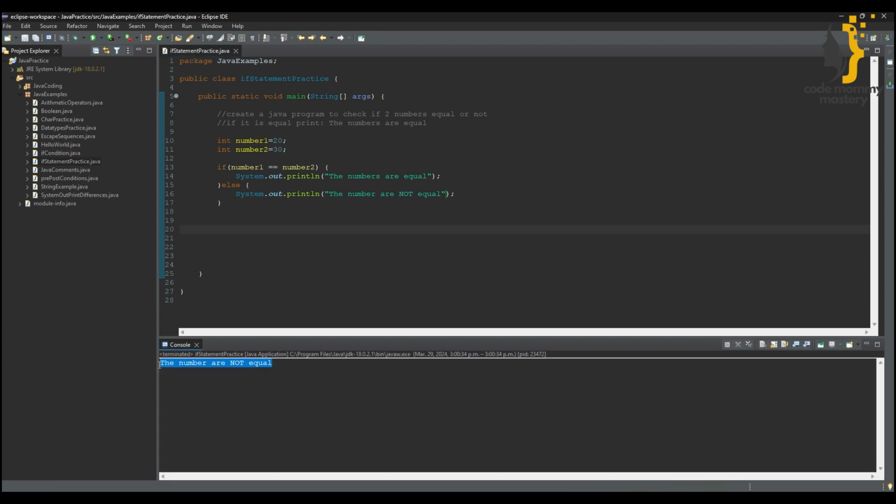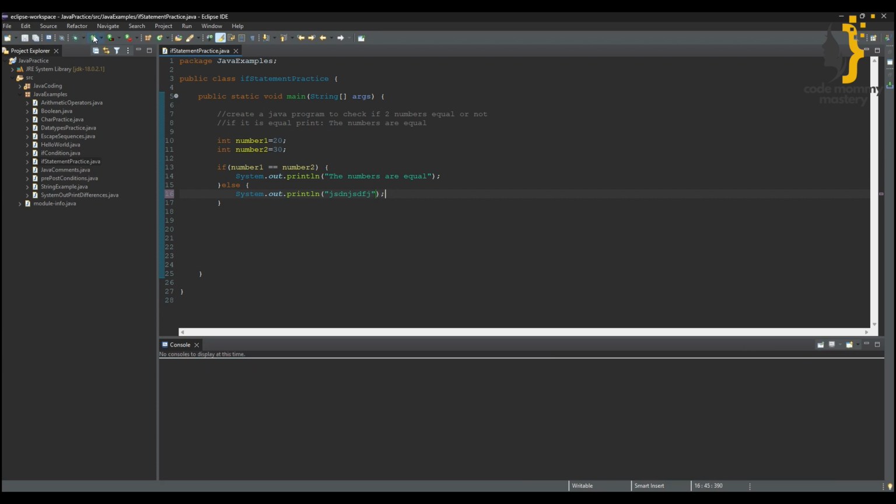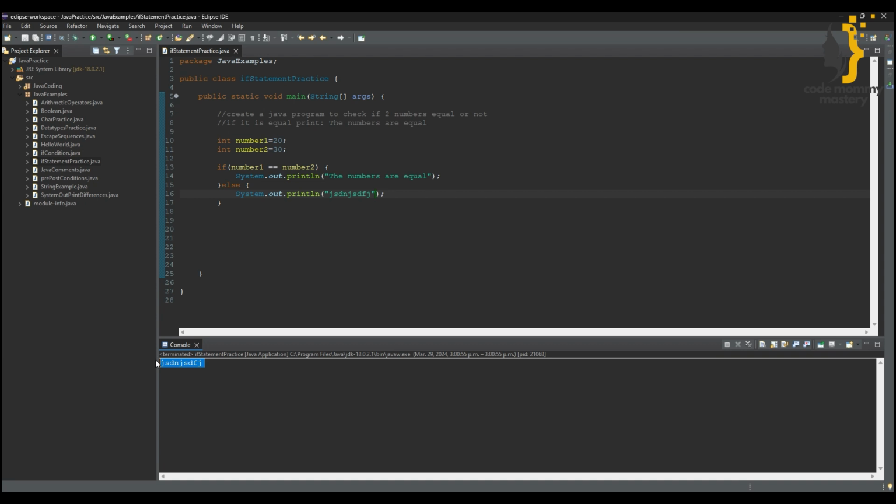Just to be clear, it does not print the second code just because it says the numbers are not equal. It prints it because the condition is not true. If I change the else block to a random text, it will print this text. The if condition just skips the code if the condition is not true and moves on to the else block.